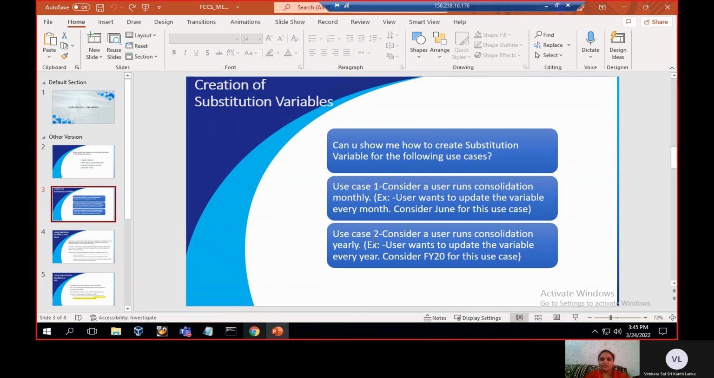Case 2: consider a user runs consolidation for the year. The user wants to update the variables every year. Consider FY20 for this use case. Every year we have the financial reports to update, like FY20, FY21, FY22. Like that, every year we have to update.